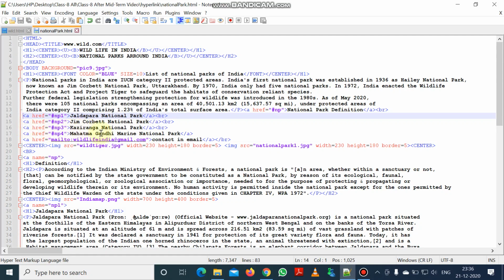Same internal hyperlinking structure is used, but here the part of the web page, the name is np3, where we will move if you click on the Kaziranga National Park. And the last internal linking we have created for Mahatma Gandhi Marine National Park. Same a tag is used, href attribute is used, and hash np4 means the part of this same web page whose name is np4. We will move to that part if we click on Mahatma Gandhi Marine National Park, and it is ended by ending a tag.